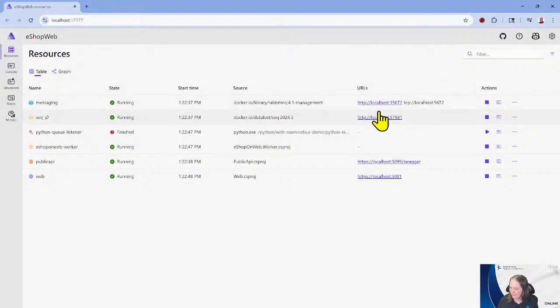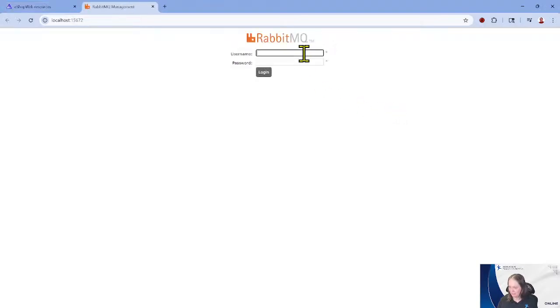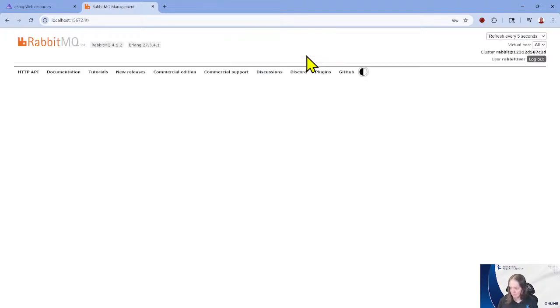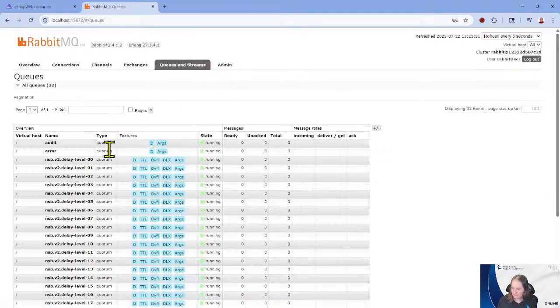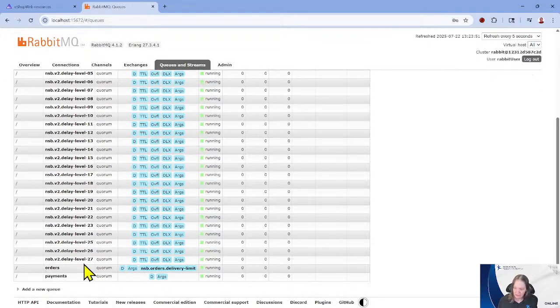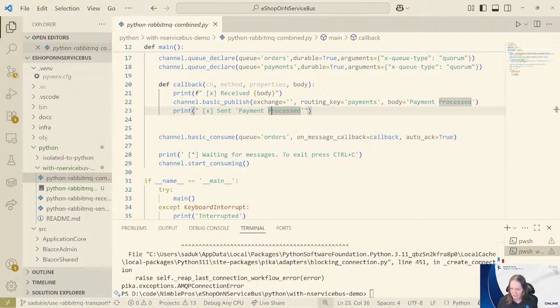And then we have this messaging part as well. So this messaging, that's my RabbitMQ. Just to show you again, no tricks. RabbitMQ, my Rabbit user and Rabbit password. Behind the scenes, we've got RabbitMQ up. So there's our audits and errors, orders and payments. Now let's go back. Now that that's up, let's go ahead and run this.